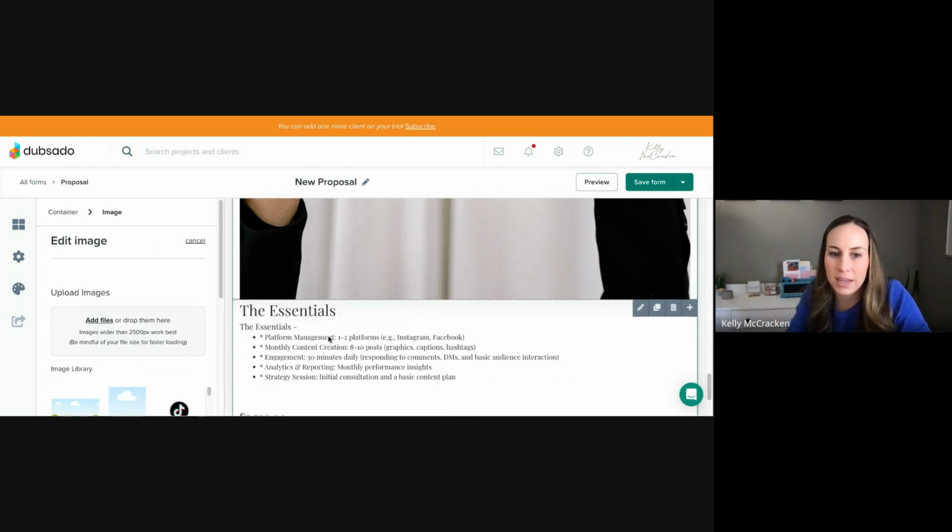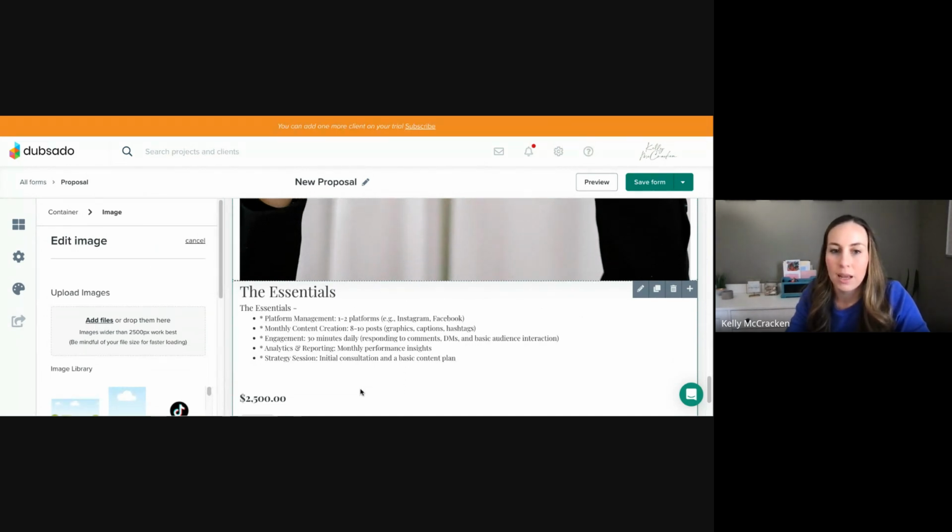Okay, so you'll see here how it has these bullets and the name of the package again. I don't love that I can't control that. There's no way for me to take that off. For you, does it make more sense to use the smart fields? The nice thing about that is you don't ever have to change it. So if you update your package templates in Dubsado, it carries over to everything else inside of your proposals.